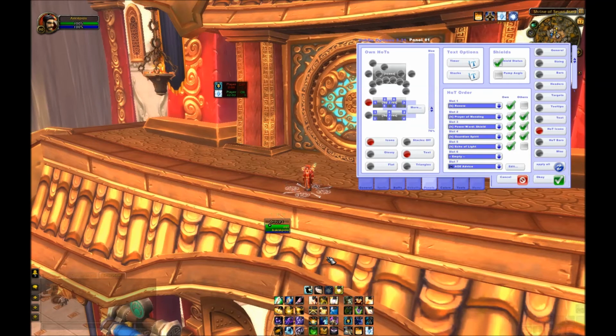Now, the last thing I'm going to do within this HOT menu is show you how to change a HOT icon into a HOT bar. This can be helpful for some classes that need to refresh their HOTs or have another spell that will do it automatically, or they want to cast something based on how long that HOT has left. The numbers can be kind of hard to read, so we're going to make this a little easier. And what I'm going to do is I'm going to change my Renew, which is in slot 1, from that slot into a HOT bar.